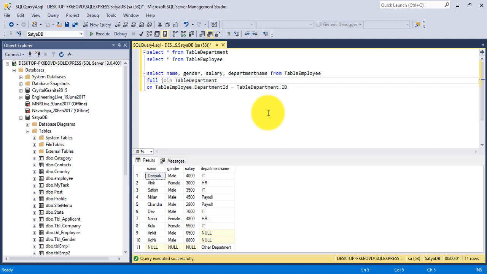The requirement is, if I want all the rows from both the tables involved in the join, how do I implement this? We want all the rows from both the tables involved in the join. So we need to execute this.